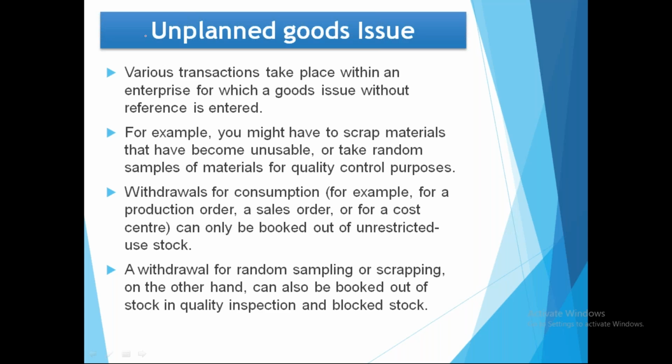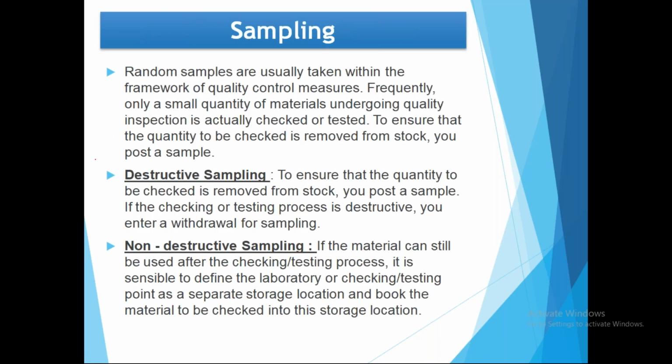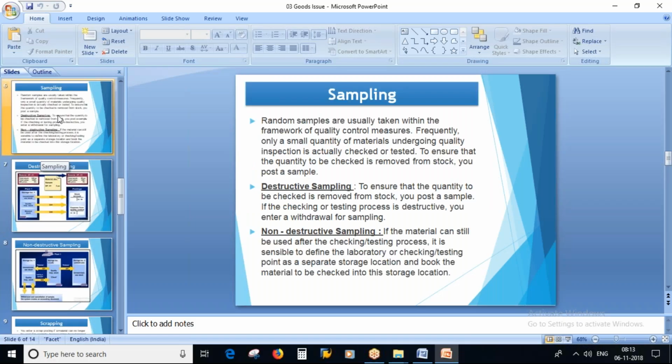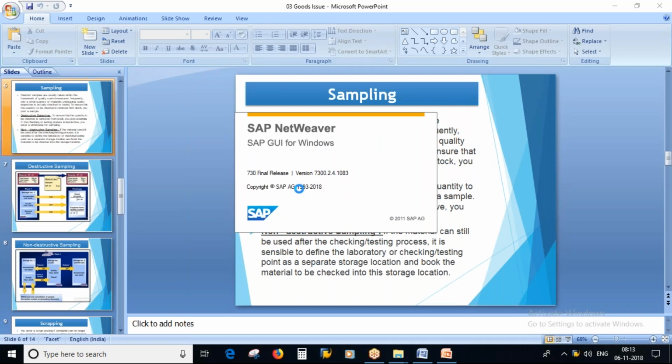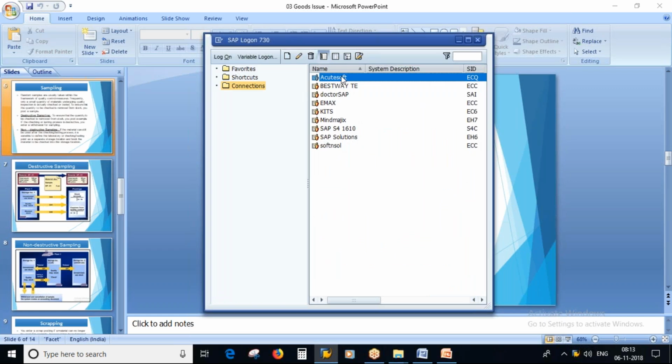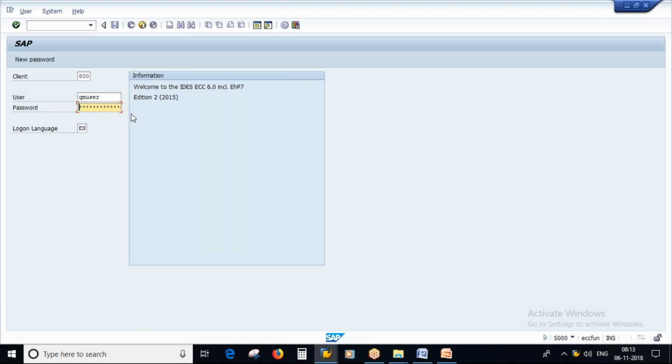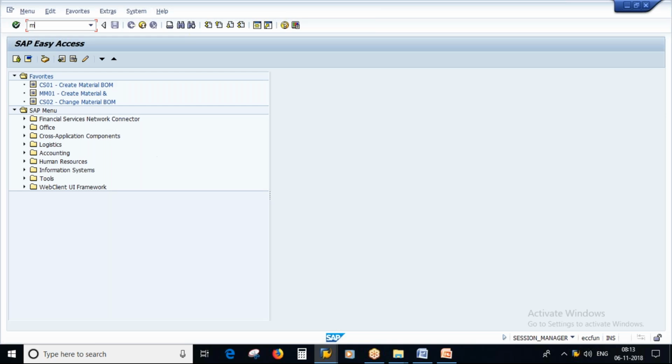So these are the situations of unplanned goods issue. Okay, so I'll show you one unplanned goods issue, like goods issue for a cost center. In your company they need a material for a cost center, so you can do an unplanned goods issue. So I'll log on to the system. Okay, so I will take a material in the system.